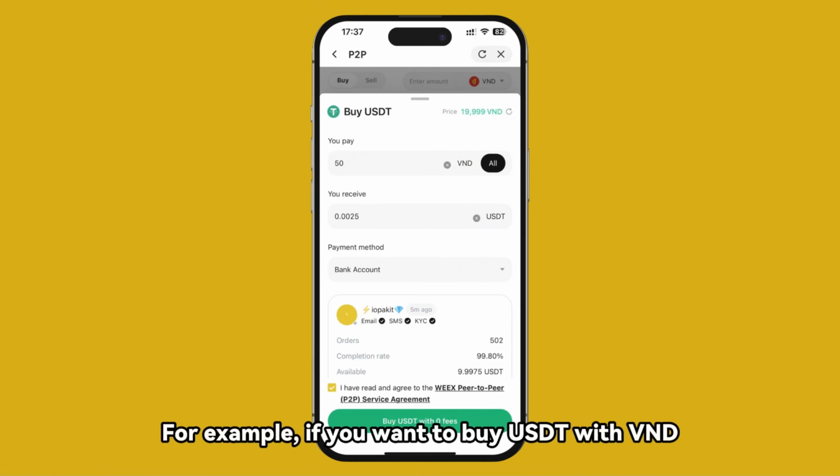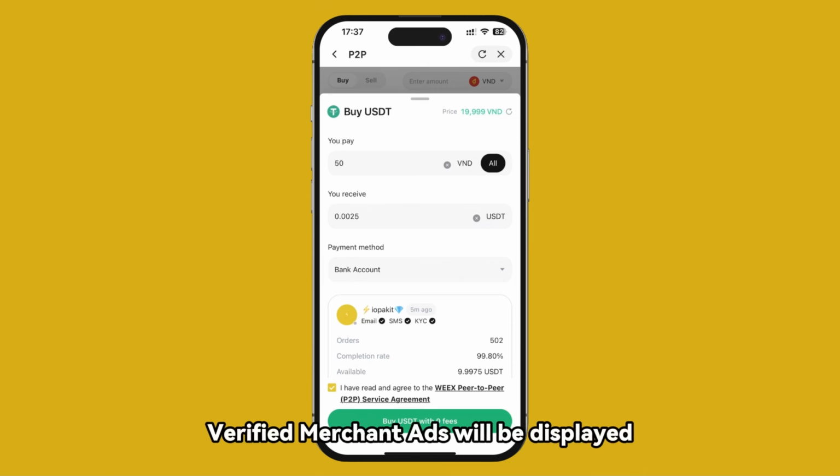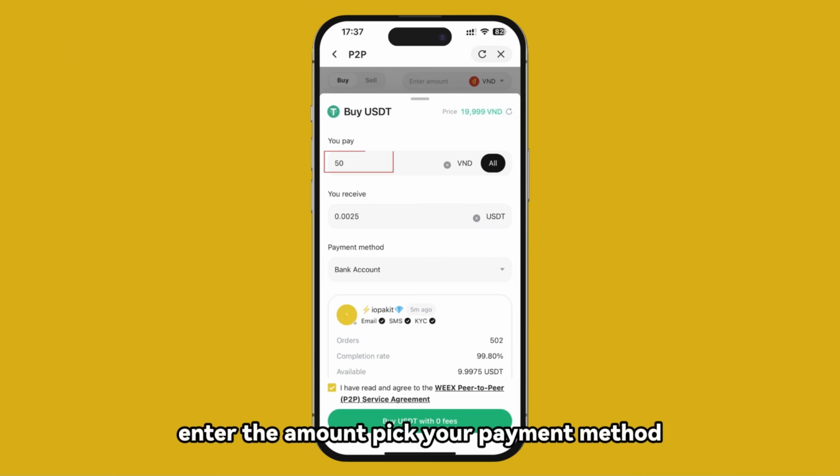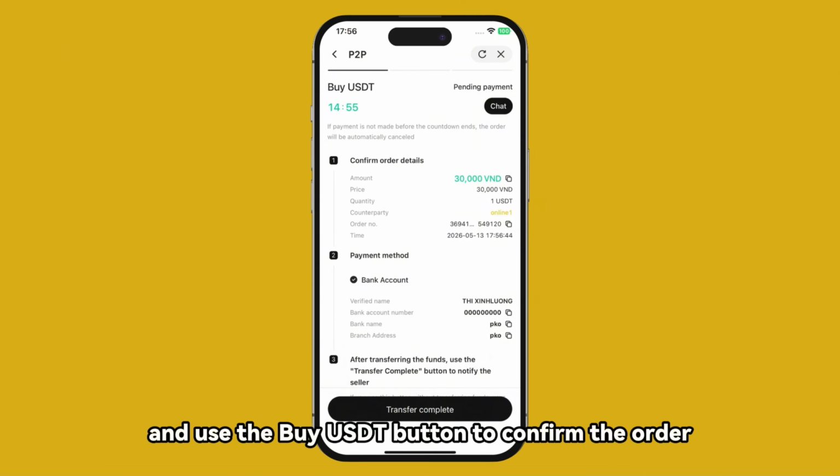For example, if you want to buy USDT with VND, select USDT, then choose VND. Verified merchant ads will be displayed. Enter the amount, pick your payment method, and use the Buy USDT button to confirm the order.